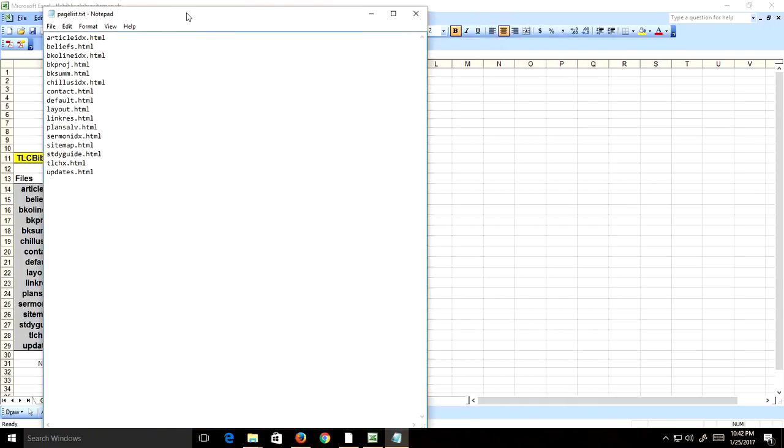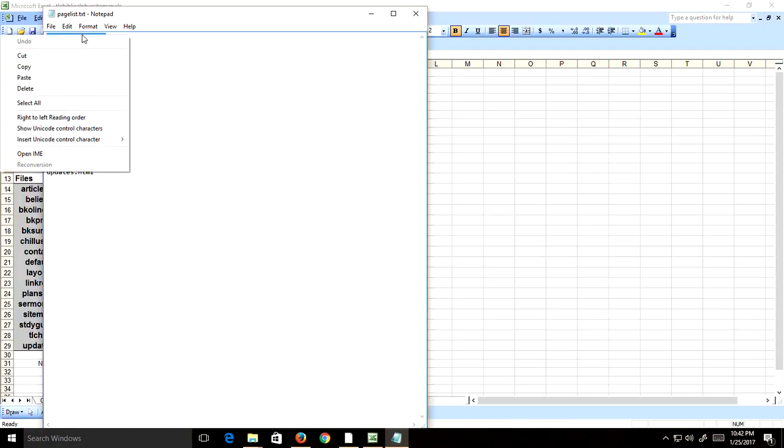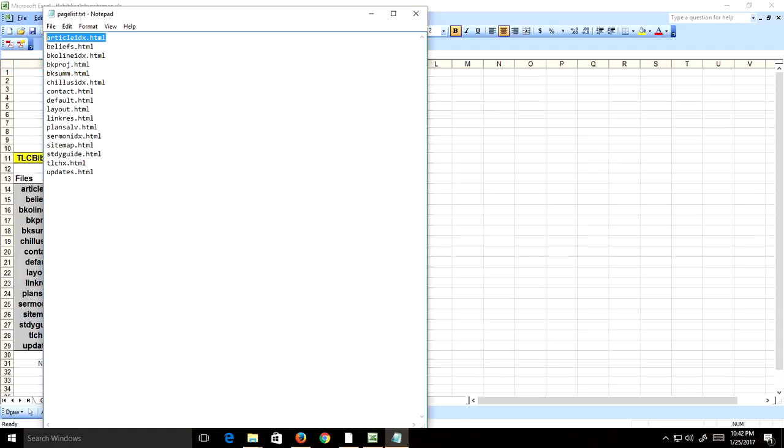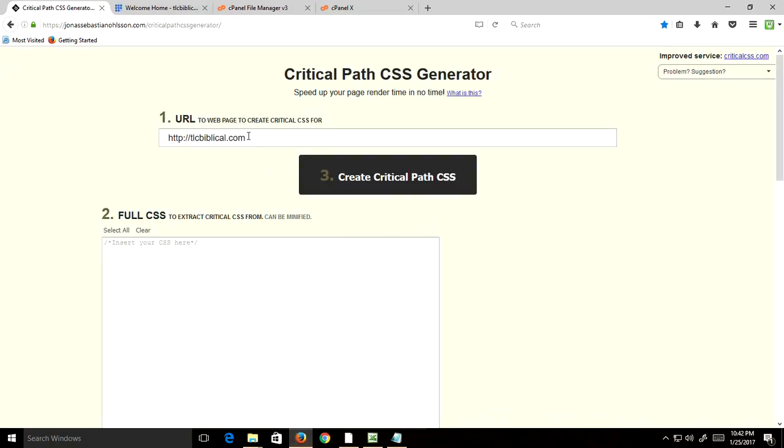Okay, so that's going to make it a little bit more convenient as far as actually dealing with our file names. So I could go ahead here, my first one here, this is my first page there, and I'm going to go ahead and copy that, go over here to the CSS generator. I've already typed in my domain, so all I have to do now is simply put in the slash and put in the actual page name.